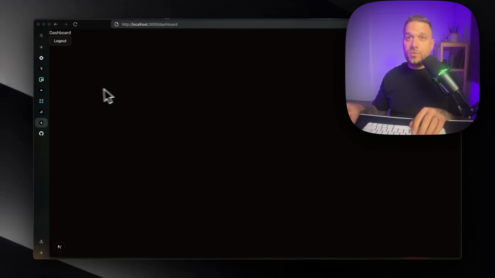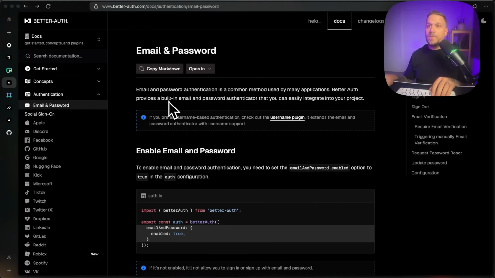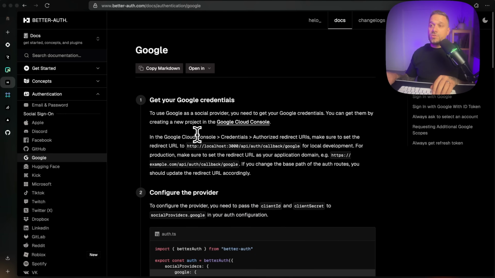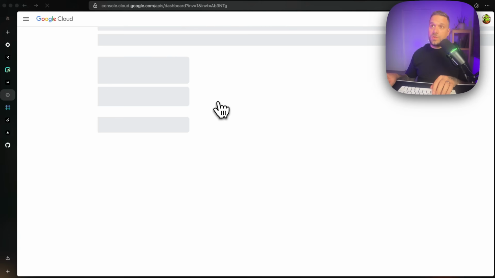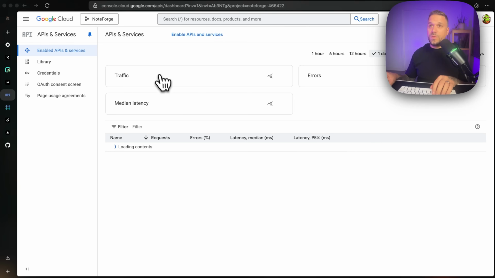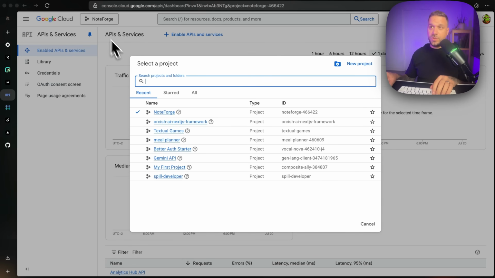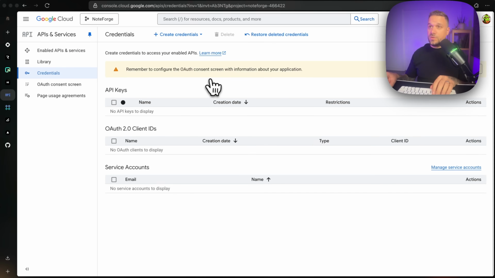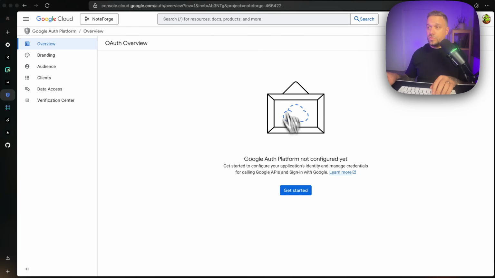So let's go back to Better Auth documentation once more, and we are going here in the authentication to Google. There it is. So first thing we need to do is to get our Google credentials. So in order to do that, we're going to the Google Cloud Console, and here we need to create, I already created a project, so you create here the project for you, and you go to credentials. Then here you're going to see this, that you need to configure your consent screen. So you need to do this.